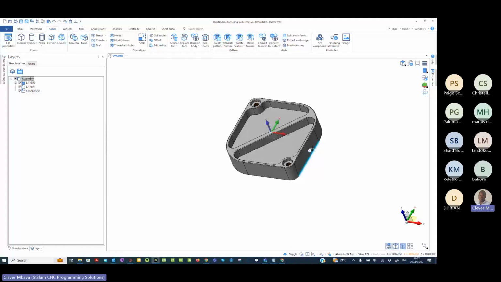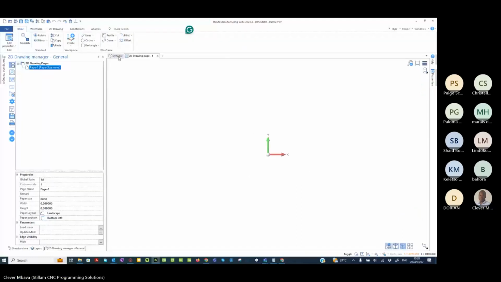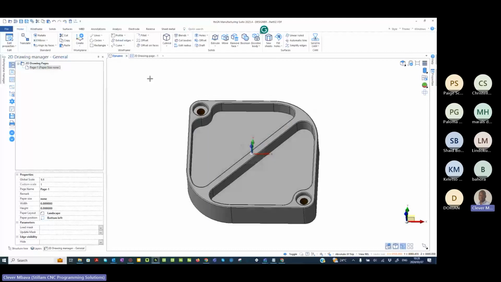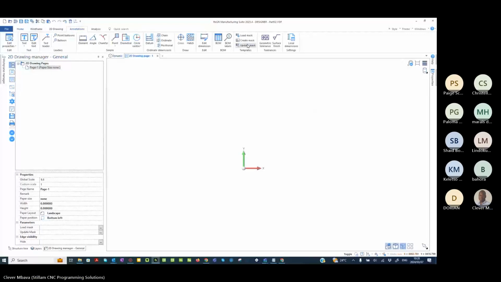If there's a command that I need and I can't quickly get it right here, there are many ways to quickly go and get the command. I can just type 2D. All right, there is 2D Drawing Manager. Right on my 2D Drawing Manager, then I'm given two tabs right here. The one with my model and the one I can add my 2D masks. So I go to annotations and select load mask.